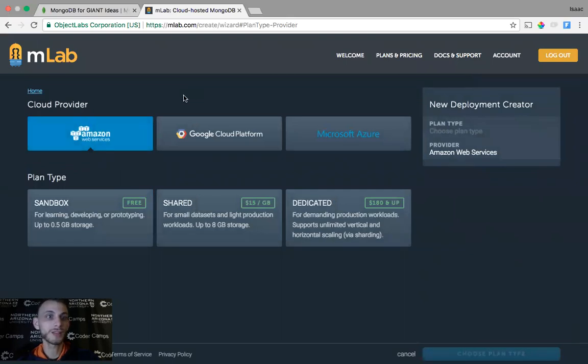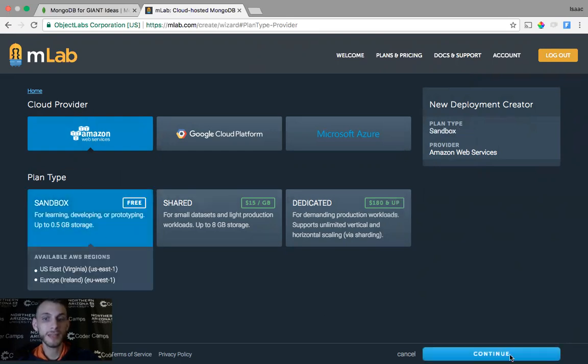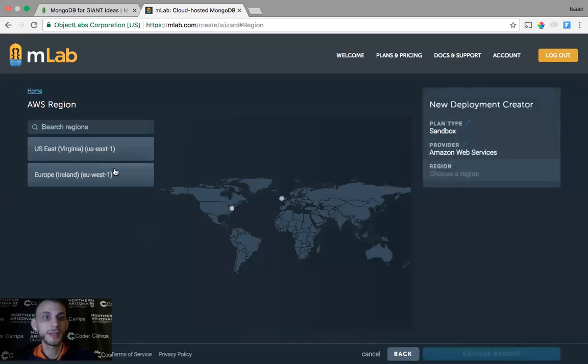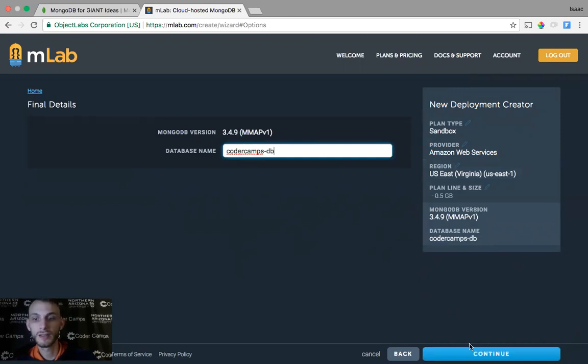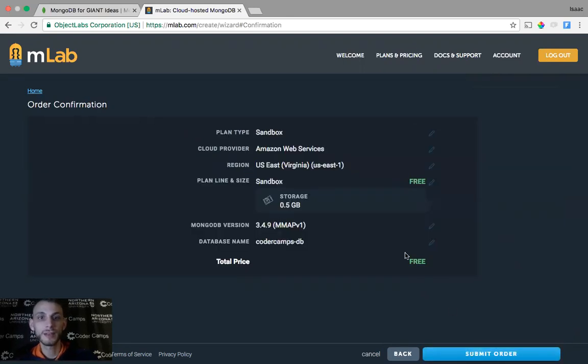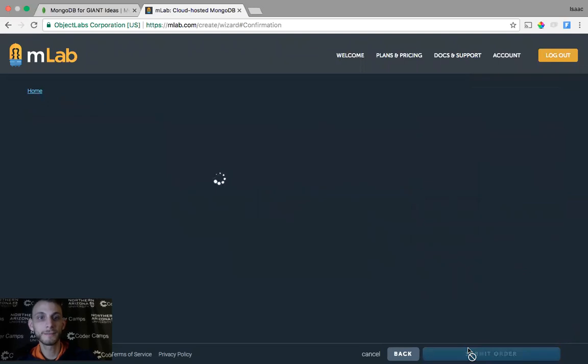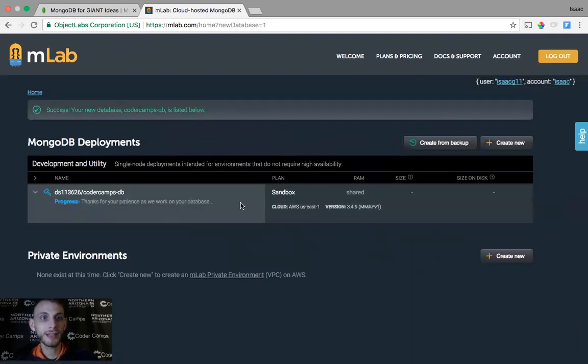Next, let's choose our version. I'm going to choose AWS as the cloud provider, and the plan type is going to be sandbox, for free. Then I'll choose the location nearest me for the region, and name my database. I'll call it CoderCamps DB, and continue. Verify everything's correct, submit, and just like that, we have a cloud database.